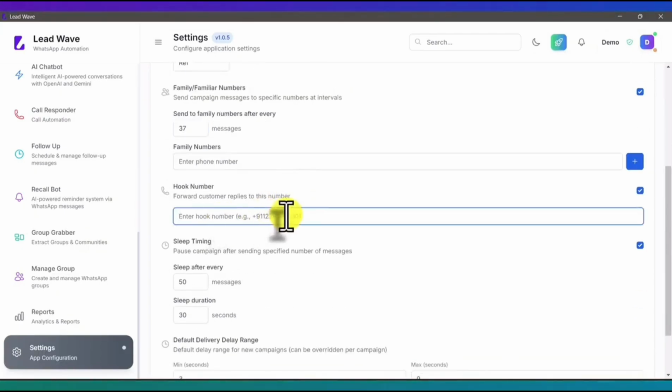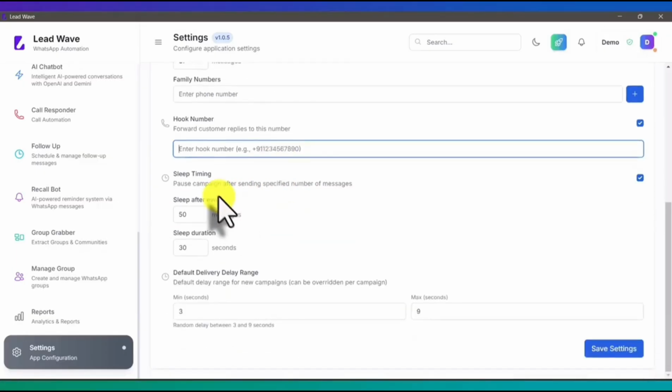Here you can add one number, and for all the people who are replying to your bulk campaign, one copy of that reply will come to this number. Then we have sleep timing. You can specify this setting to let it know that it needs to stop for 30 seconds after every 50 messages. You can change this setting as per your desire.